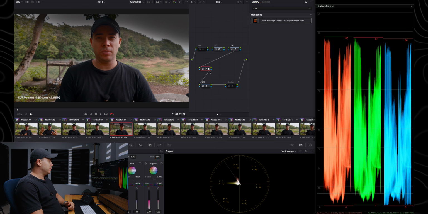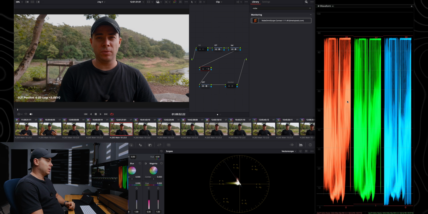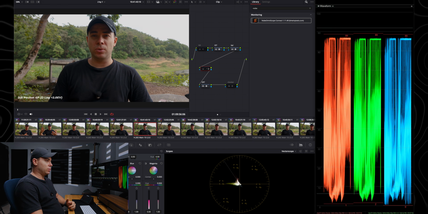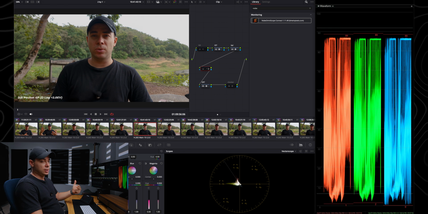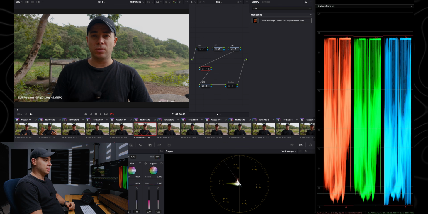And now the color differences are a bit more exaggerated, as you can see. With the Pocket 4, the image becomes more red and magenta, whereas with the Pocket 4P, it becomes more green and yellow. The more I overexpose, the more color artifacts you will see with these cameras.